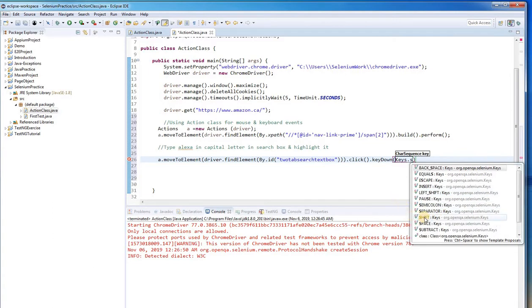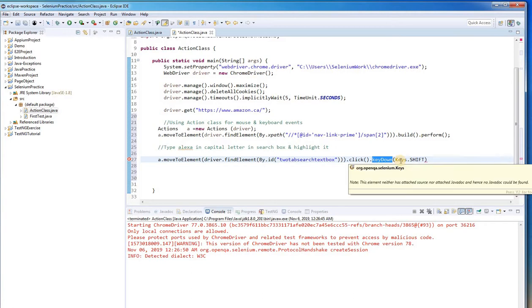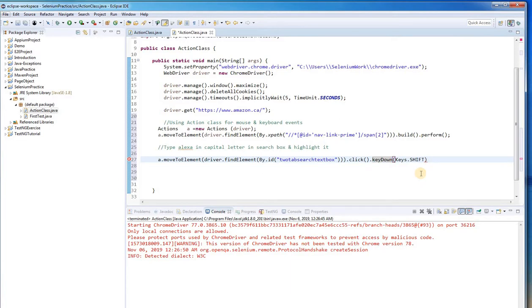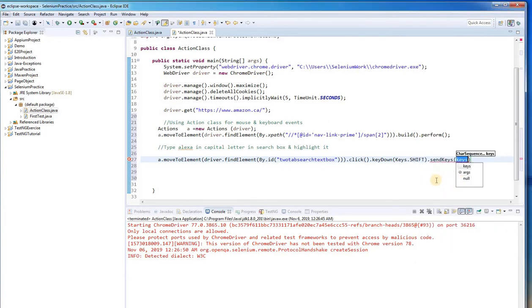Yes, it's shift. Okay, here is the shift. So the key down method, and inside this method we use another method called Keys.SHIFT that will hold the shift button down. Now we can say sendKeys, and then we type alexa, so it will automatically convert to uppercase.